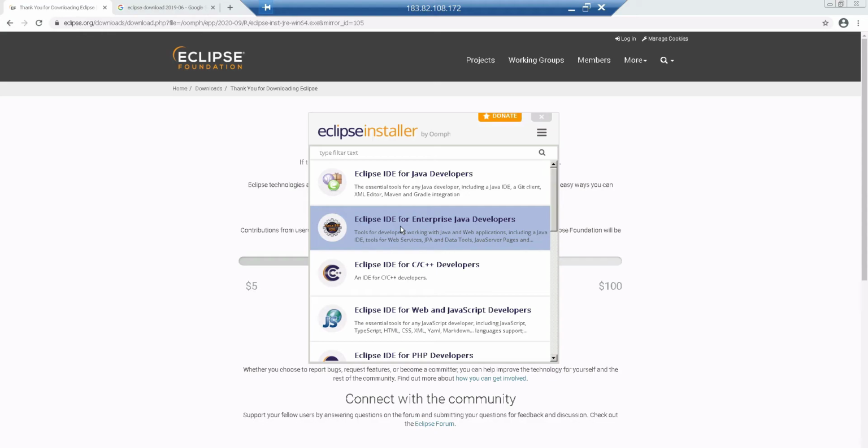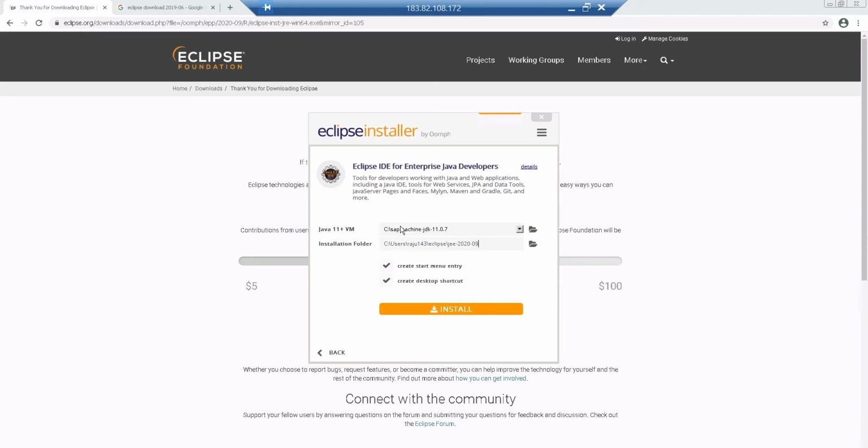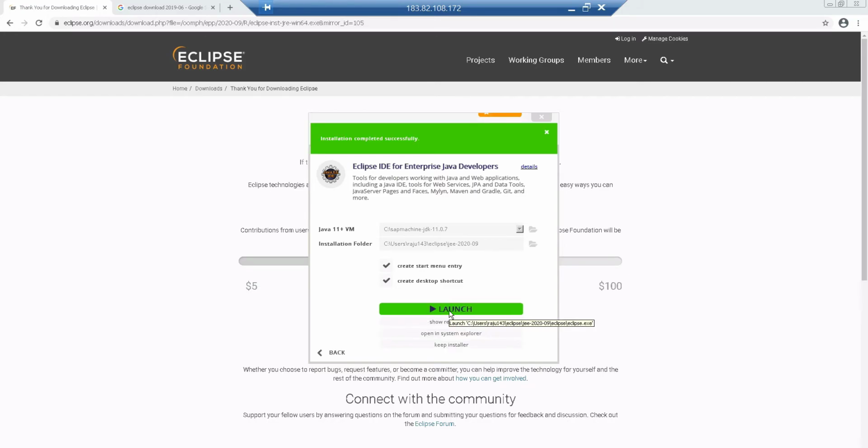As I mentioned, Eclipse is not only for SAP; it's for everybody, so a lot of options are available. I go with Eclipse for Enterprise Java Developers, and I just click install. It takes a few minutes, and sometimes you may get another pop-up to agree to some certificates, so you have to agree to that and it will complete the installation of your Eclipse. Once that is complete, you can launch your Eclipse. It will open the Eclipse window for you with a welcome message. It's done, so I'm going to click launch.